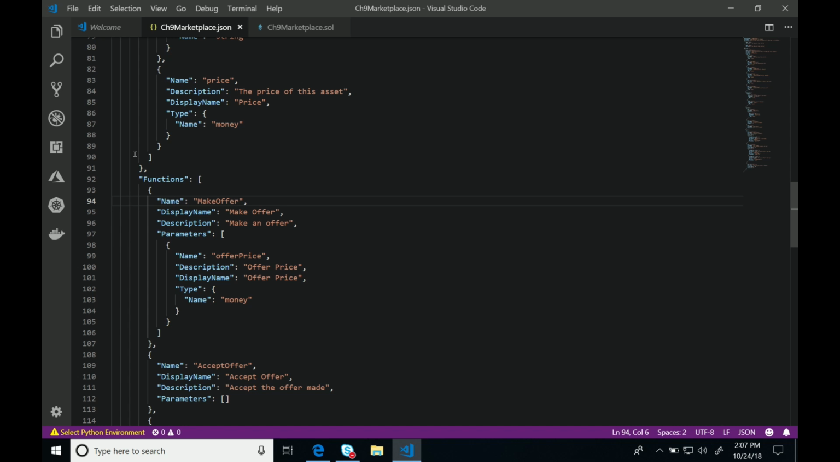So you can see here that there's one called make offer. Display name is make offer. It has a description. We've got the different parameters that can be passed in here. In this case, it's just an offer price. And you can see here there's a type of money, and you might say, hey, this contract that you're talking about, and for Workbench, we know you use Solidity. Solidity doesn't have a money type. So what is that all about?